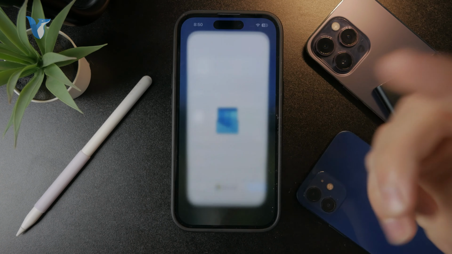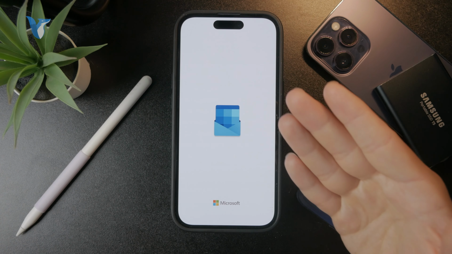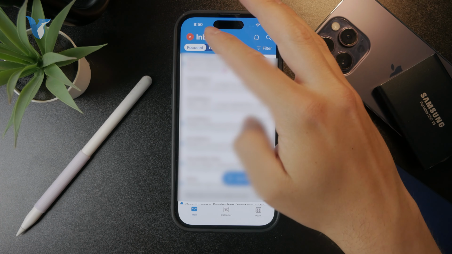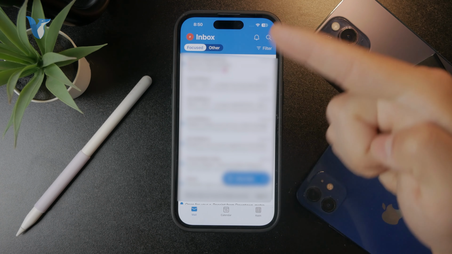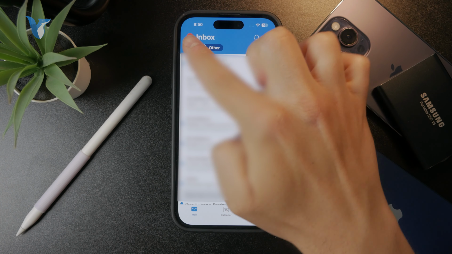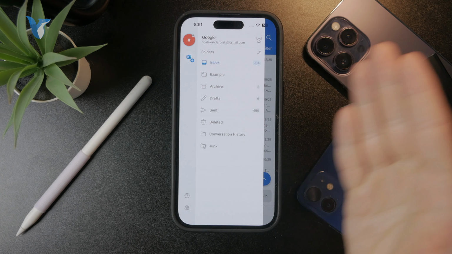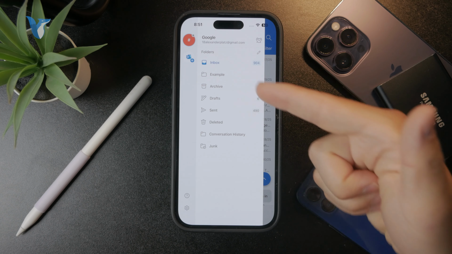So I open up the Outlook, of course, and I can manage all of my emails and everything as it is. The way it works is that I can get inside the Outlook and tap on my profile picture in the top left. This pulls out the side panel and I can manage my folders in here.